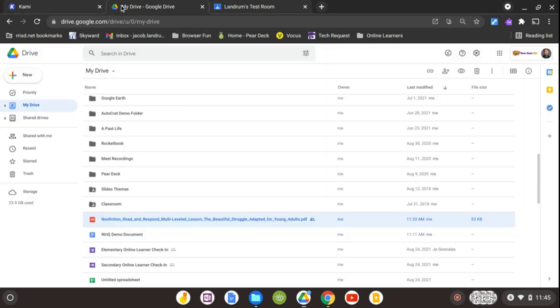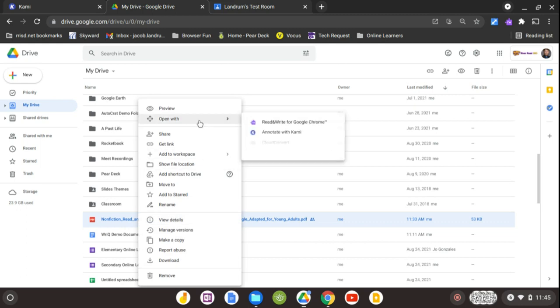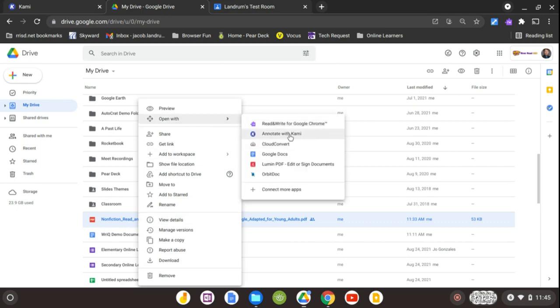Second way you can access Kami is just straight up through your Drive. Go find a PDF. So for example, I have this PDF here. If I right click on it and go to open with, I have a little button that says annotate with Kami, and if I click that, it will open a new tab, and that PDF will open in Kami.